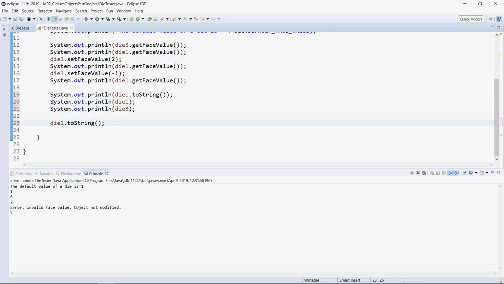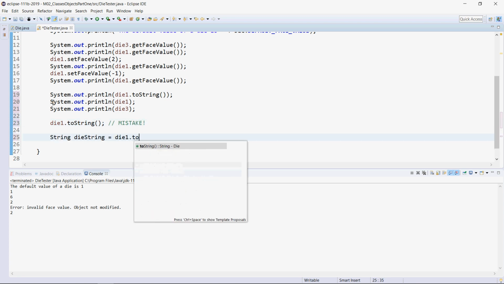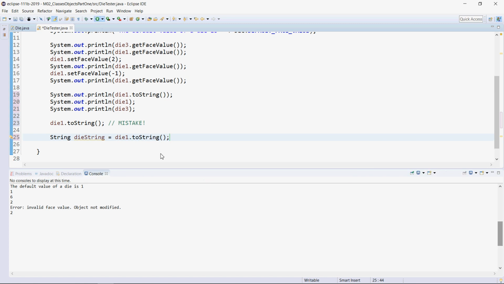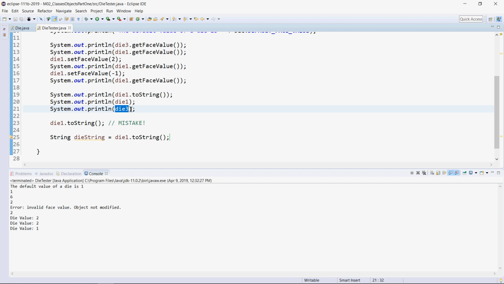toString does return a string, so we can do with it anything we would do with a string. So we can store it in a variable. We can put it in a print line, right? So we can do with that string anything we want. The most common thing to do is print it, but there are other things you can do as well. Anything that you could do with a string, you can do with the method invocation of die1.toString.